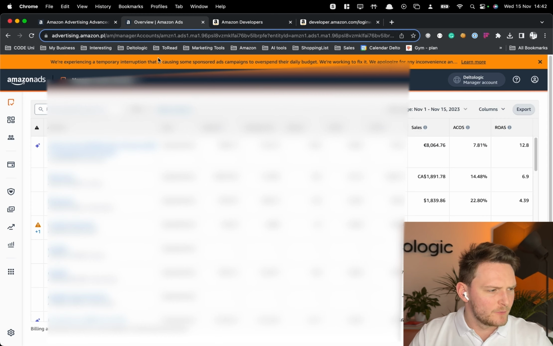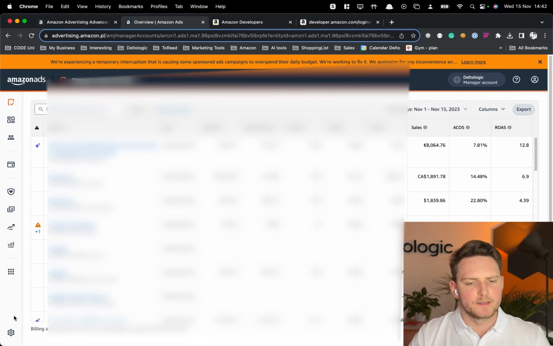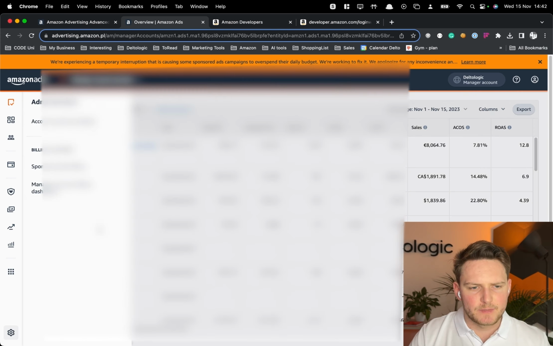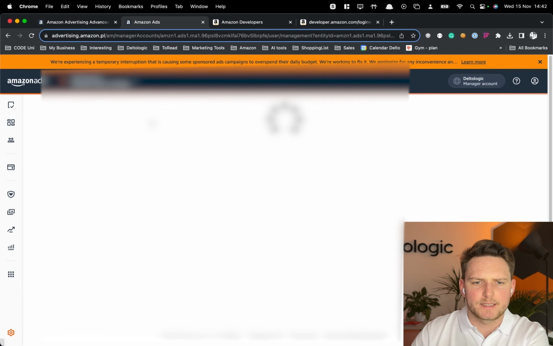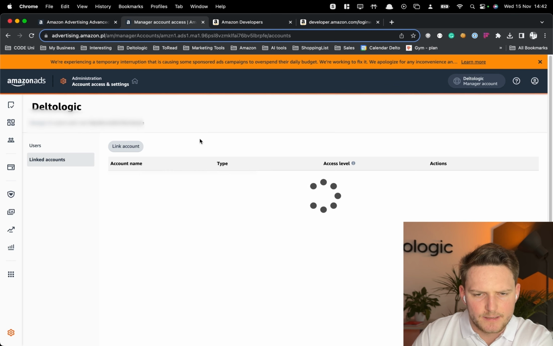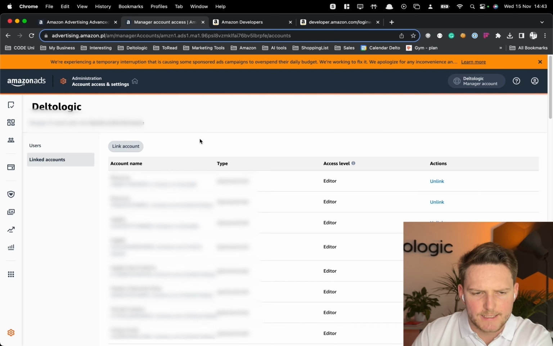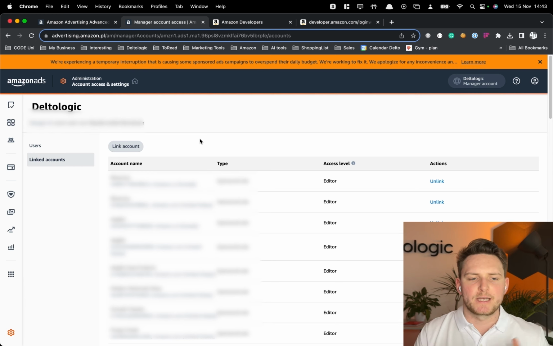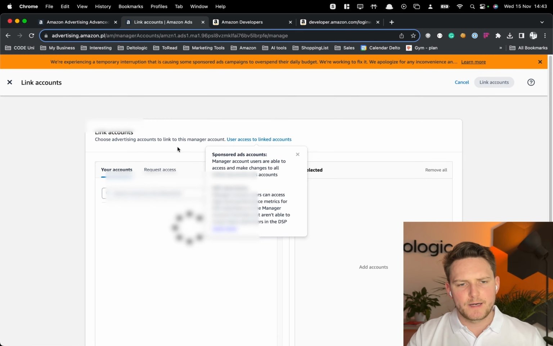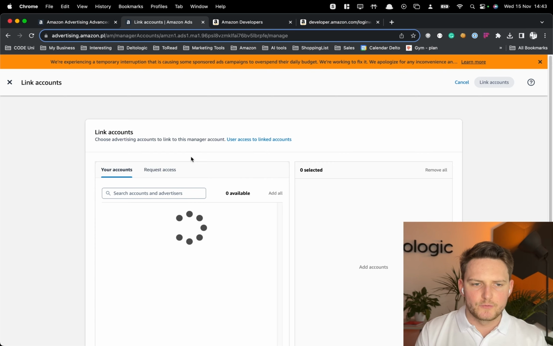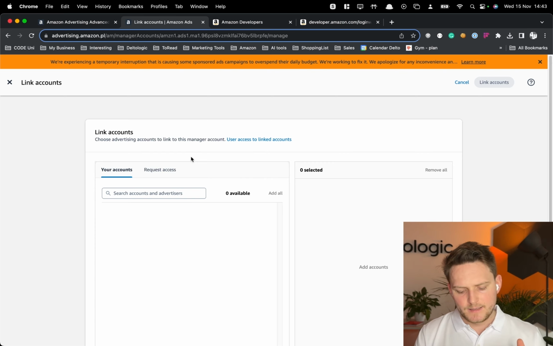But yeah, once you have it, you will also need to add the seller account to the advertisement API, and you can do it by going to administrator, account access and settings, linked accounts. As you see here, we have all of our clients' accounts linked to our main one, and that's why we can access their advertisement data through our credentials. So you should invite your seller account to your advertisement account, and then the seller should get the email with the invitation, and you'll have it linked together.